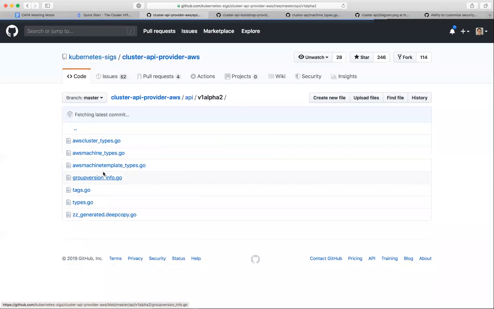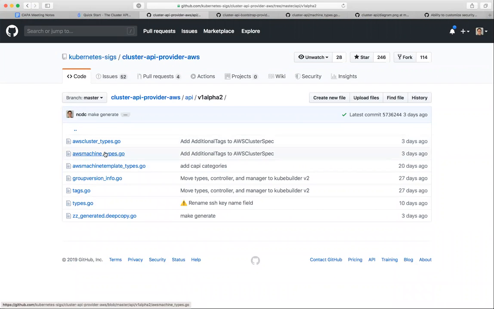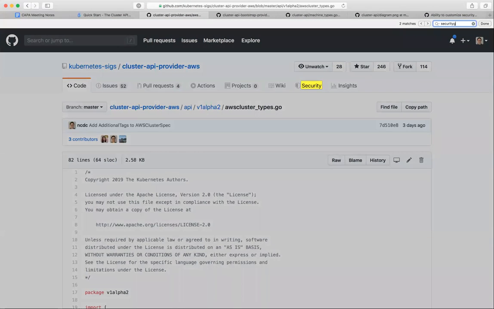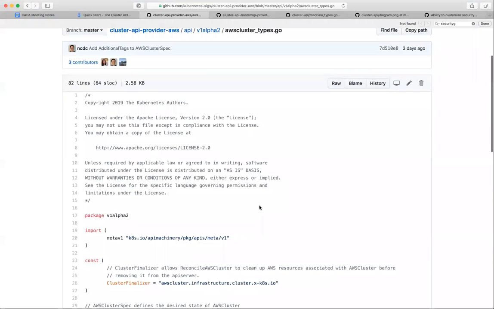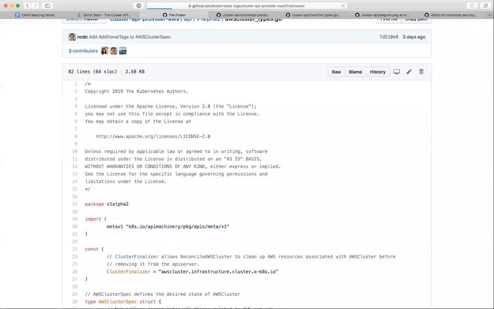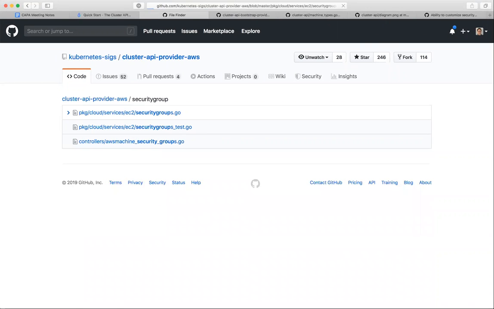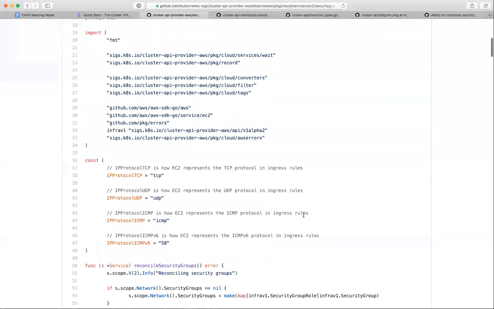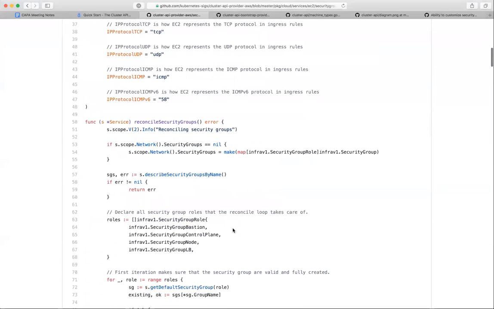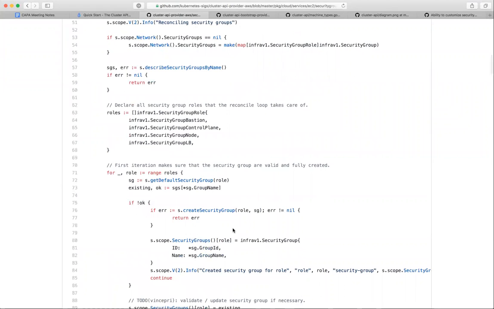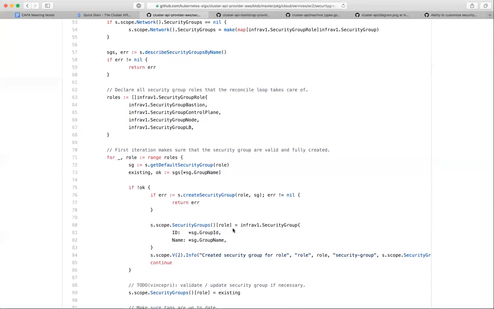I mean, in general, the security groups are in cluster, right? Yeah. You can just look at securitygroups.go and, yeah, this is where they kind of get created. But all of this is hard coded, right? Yeah, today this is all hard coded.